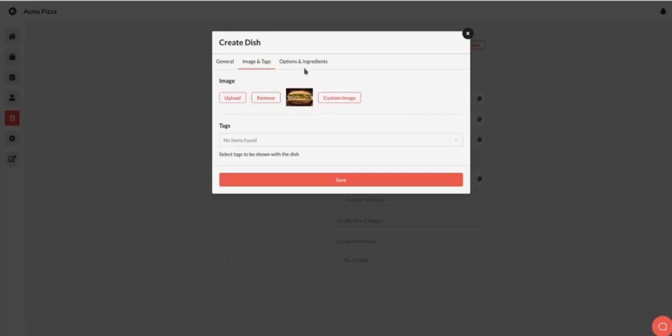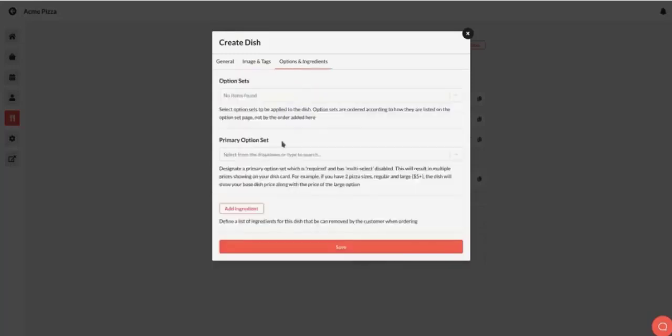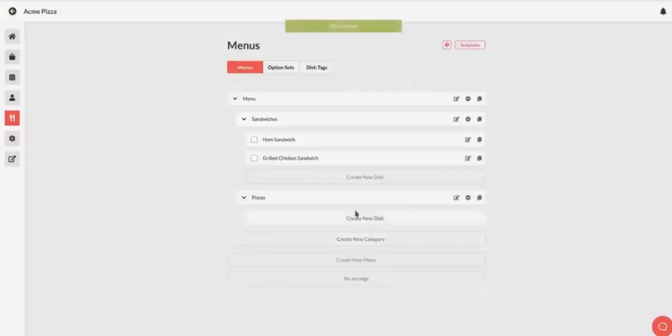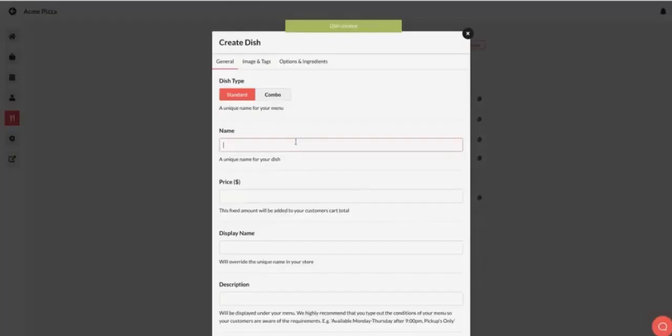Next, we'll go to the Options and Ingredients tab. I will talk about the option sets in the next part, but for now we'll just look at the ingredients. Ingredients are a way for customers to see what's inside the item and for them to remove certain ingredients as well if they don't want it. So I will hit add ingredient and I will type in my ingredients. And once I'm done with that, I'll press save. Now I'll create one more dish under the pizzas category exactly the same way.